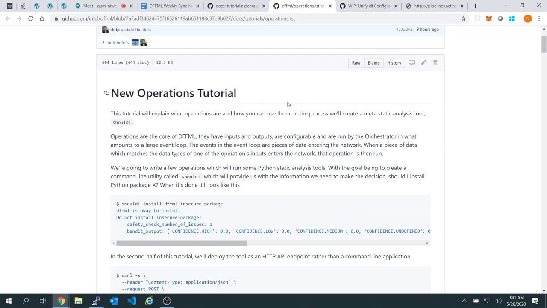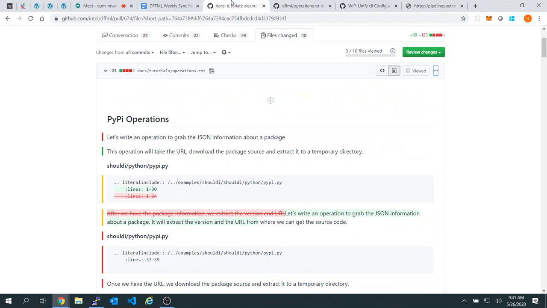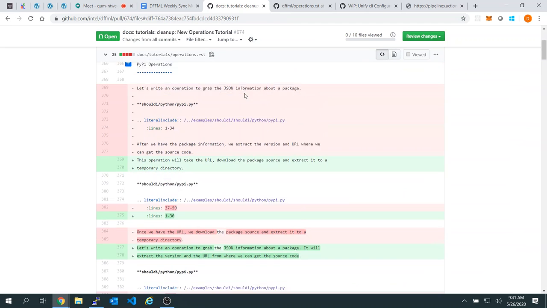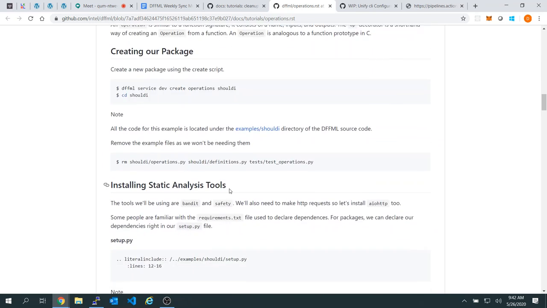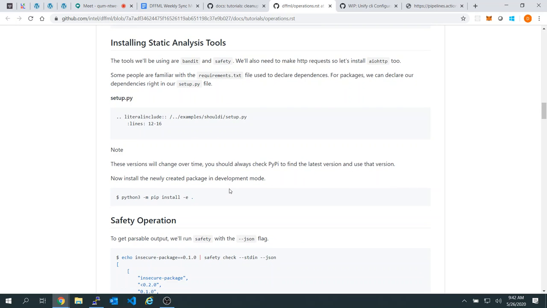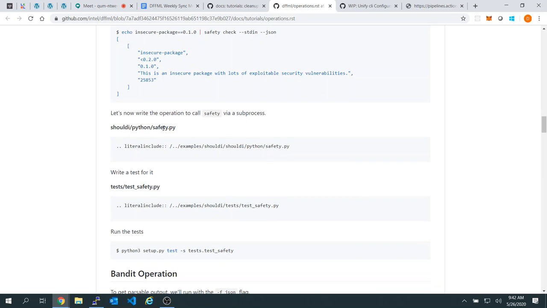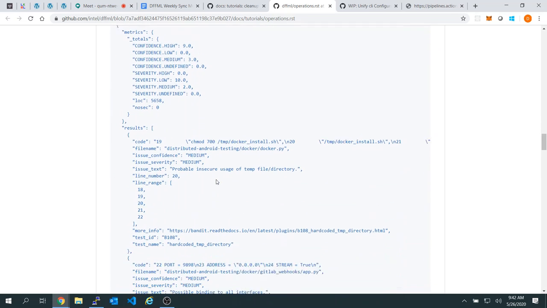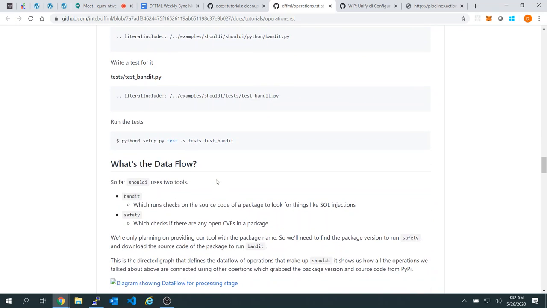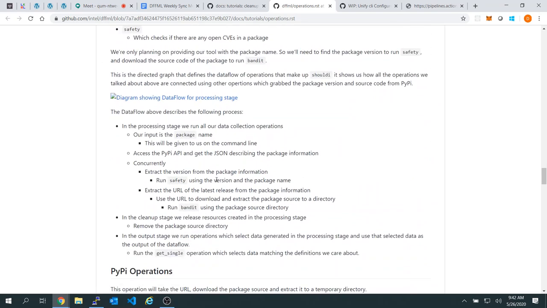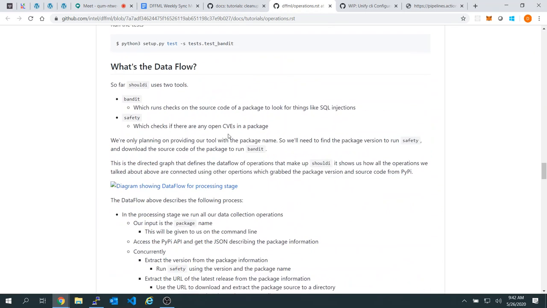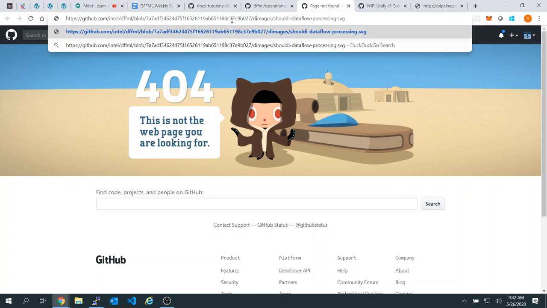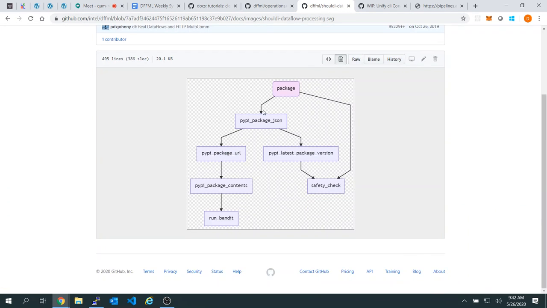Skip down to the pipelines. Okay, so. Tools, safety, bandit. Okay, plan, create the package, static analysis tools, setup, safety operation, write a test for it, run the tests. Okay, oh, we're going to need to update, did we update the data flow? Okay, we're going to need to update the data flow here, because this image is going to be out of date.